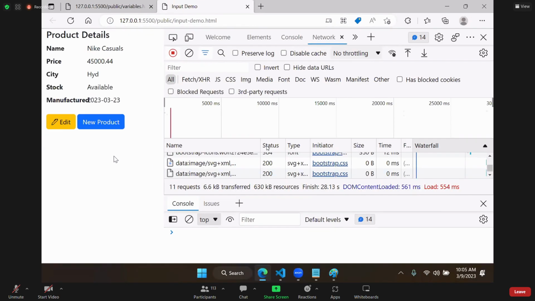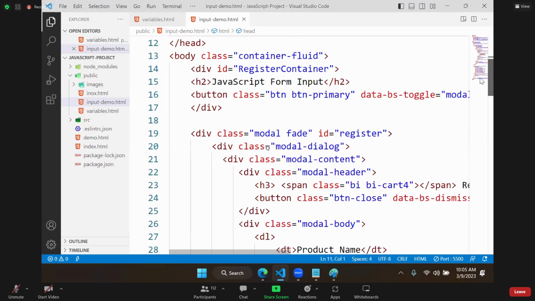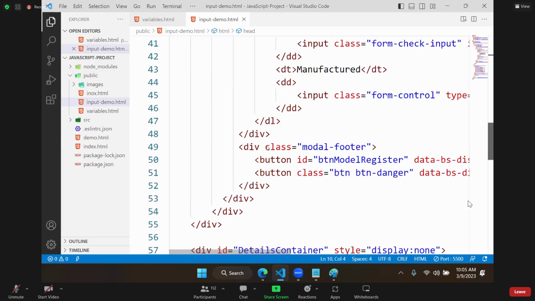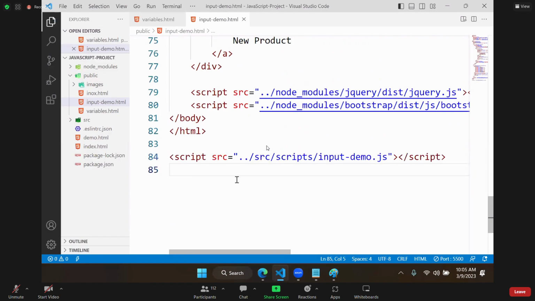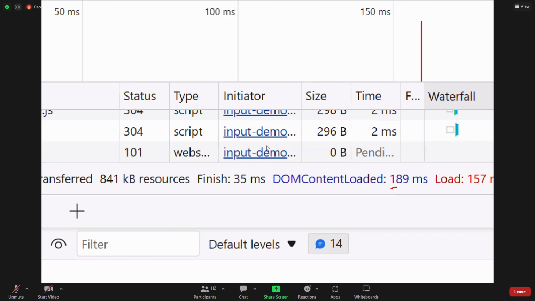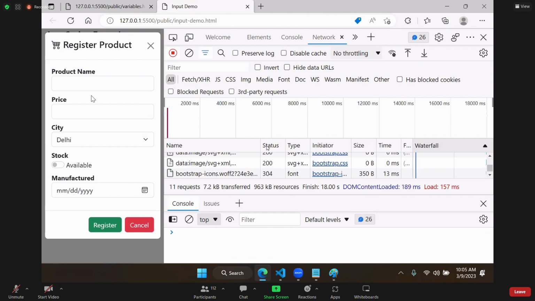And see here, it is 561 milliseconds DOM content loaded. I will do one thing. I will keep this outside the script. The script is kept outside. And let's refresh this here. It is 189 milliseconds. From 561 to 189 milliseconds. And I'm doing some transaction here.